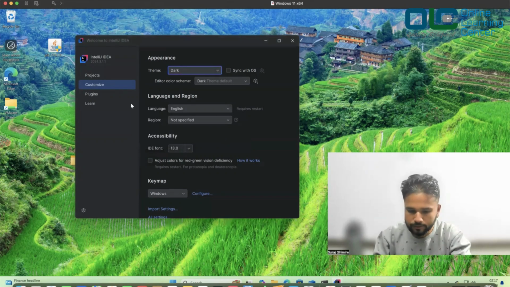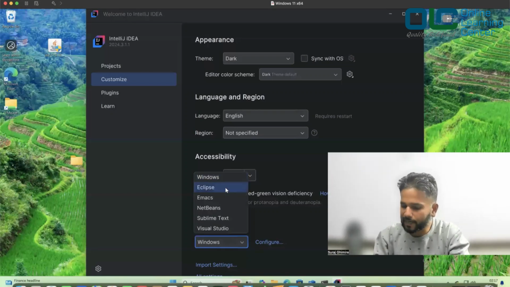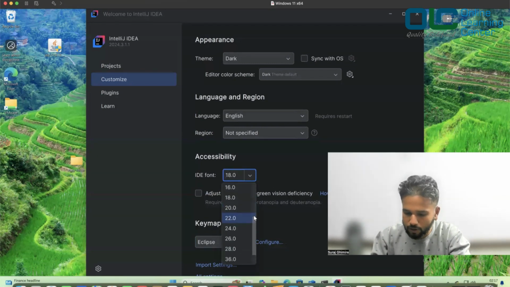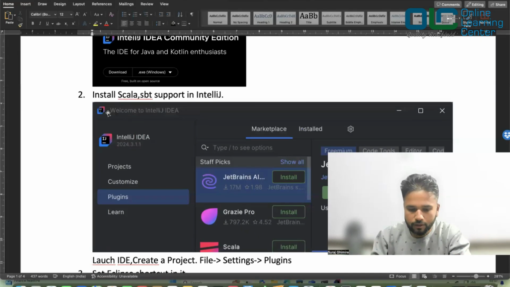For now, it's okay. Next, you can go to your customize, and if you want to change your font size, you can also increase your font size. Okay, and most importantly, change this key map. This key map is basically the shortcut. Since I'm coming from an Eclipse background, I want to make sure all the shortcuts that I have been using in my Eclipse work as they are in IntelliJ. So for that you will use this key map. Okay, key map change to Eclipse. So let me change my font to a little smaller, at least maybe 16 should be fine. Okay, and I'm done. Right, so let me check it out here.